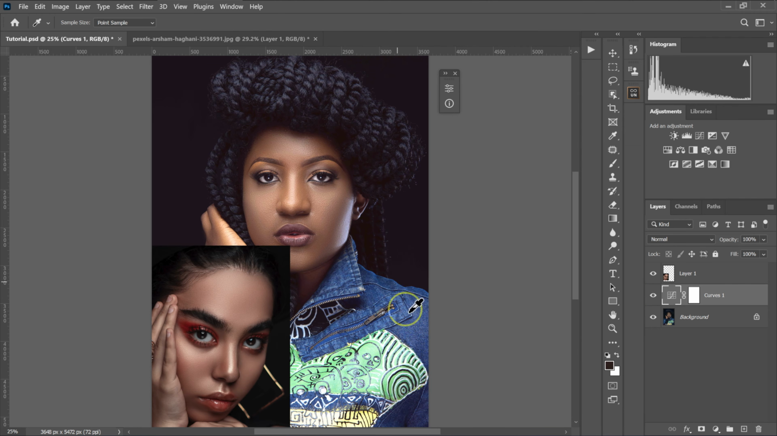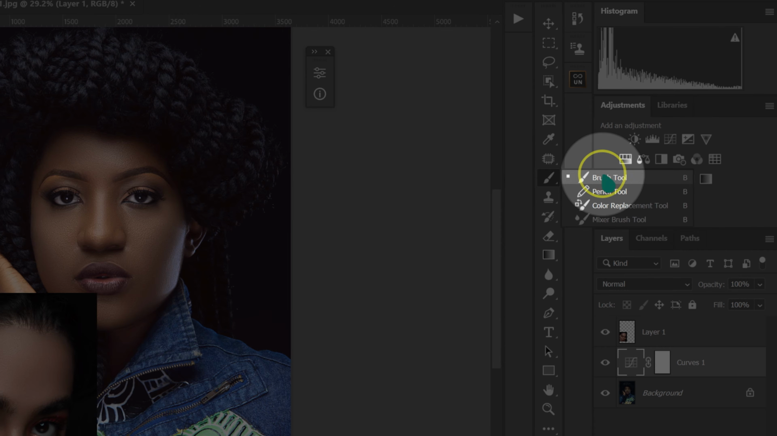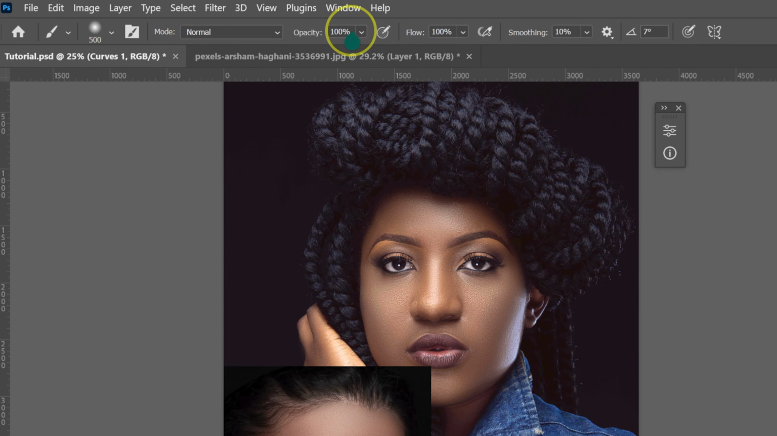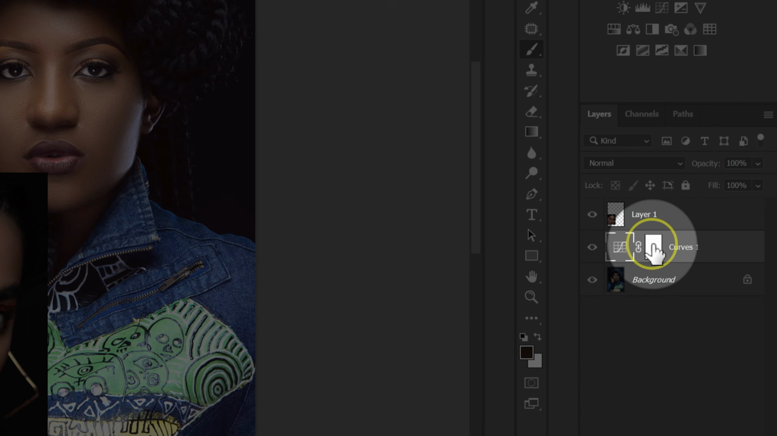So we don't want the effect to be all over the place. We just want the effect to be on our model skin, right? So I'm going to go to my tools here, and then I'm going to select the brush tool here. I'm going to set my opacity here to 100%. The flow here, I'll set it to 100%. I'm going to select the layer mask here.